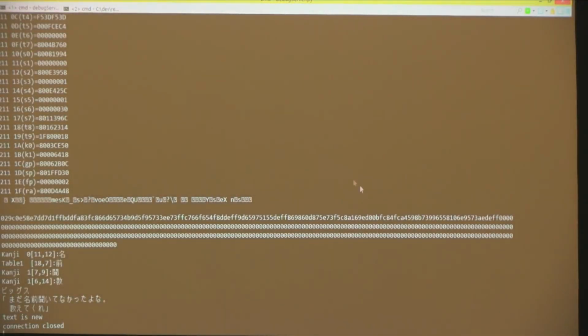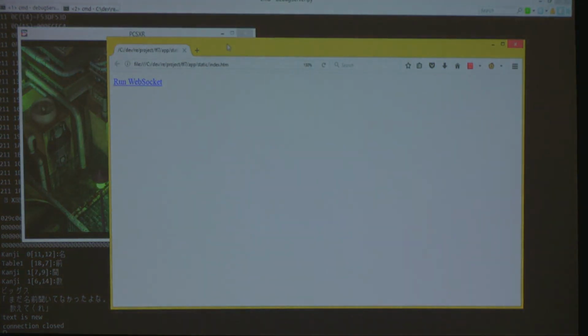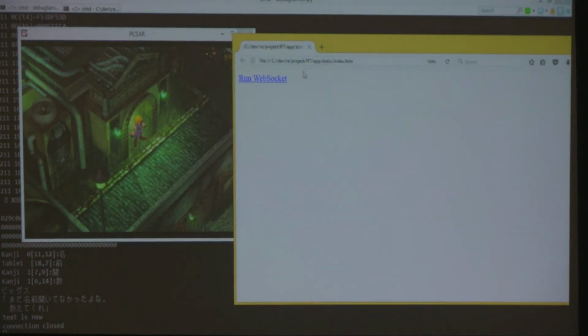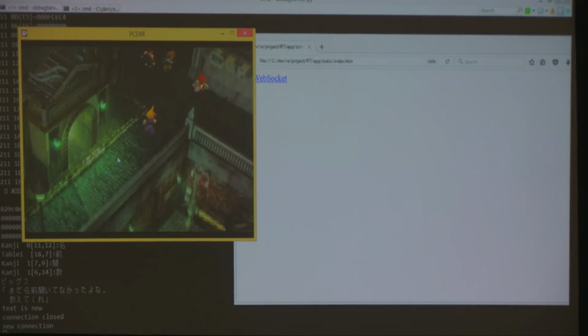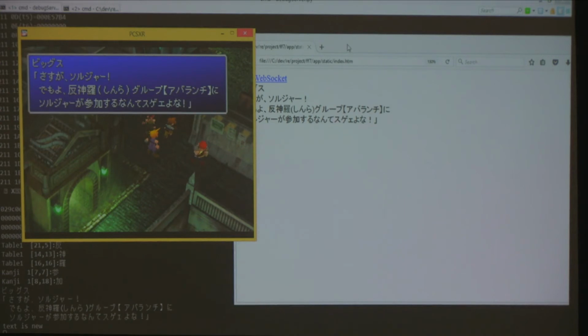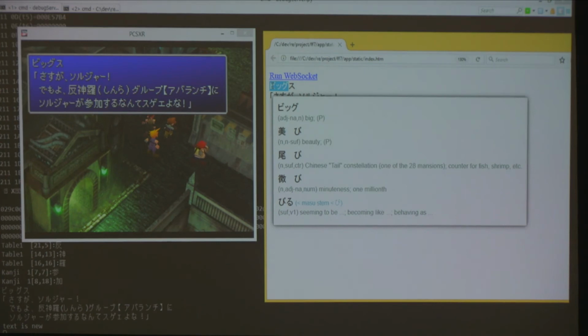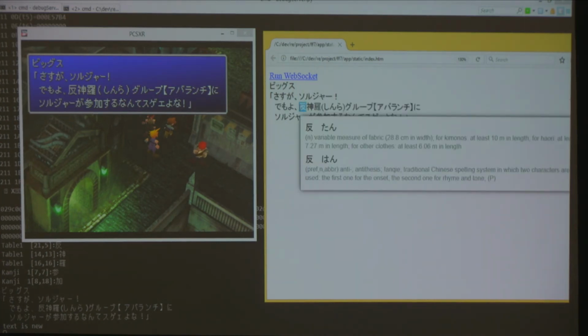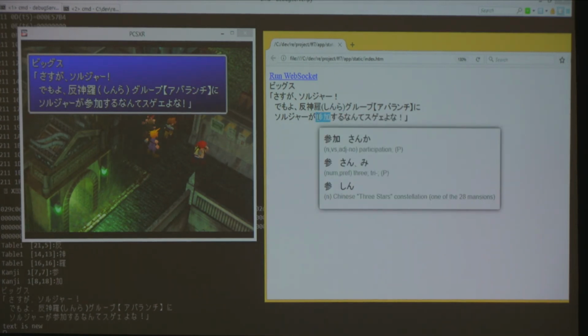So this is some of my debug view, and this is the game. And here's Firefox. That's not a great interface, but that's it. So we connect the WebSocket. You can see on the bottom it says that the connection was established. And so if we say hi to the guys, we can see here on the left that the text is showing up in the WebSocket. And Wikis is running, so we can be like, oh, what does this one mean? And so, thank you.